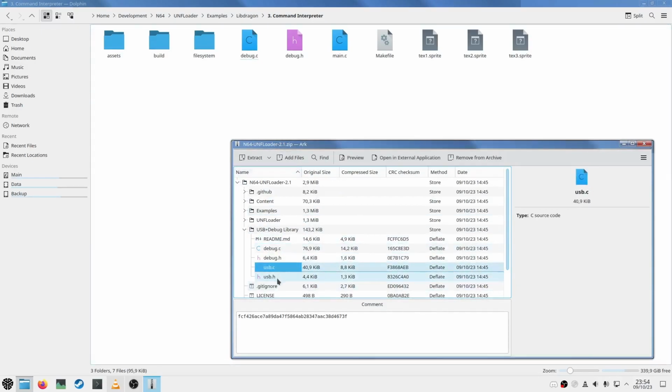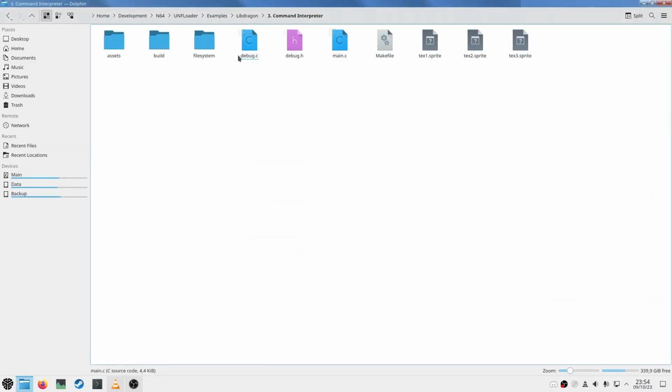You don't need the USB.c or .h, as these should be included with LibDragon. Although if you do want to update to the latest versions of the USB libraries without updating LibDragon itself, then you can just go to the LibDragon source folder and drag and drop the USB.c and the USB.h into the includes folder, remembering to remove the comment inside of USB.h that disables LibDragon support, and then recompiling LibDragon.